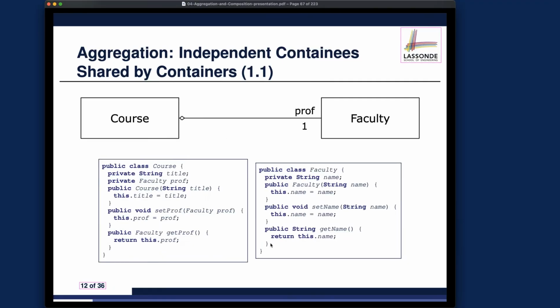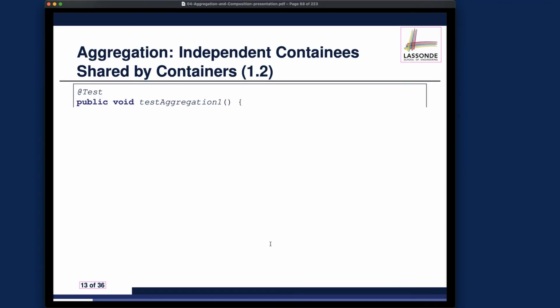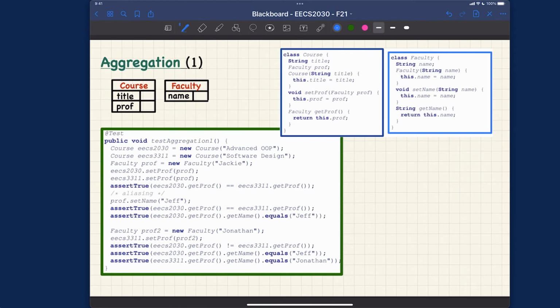You will see the JUnit test in the next slide, but let me switch directly to my iPad. I already got some set up over here. Let me explain that. We got the course class, we got the faculty class, and also we got the first JUnit test case. We'll go over that line by line. I also got the templates for course and faculty ready, so I can just copy and paste to simulate how we create objects at the runtime. Okay, let's now go over the code.